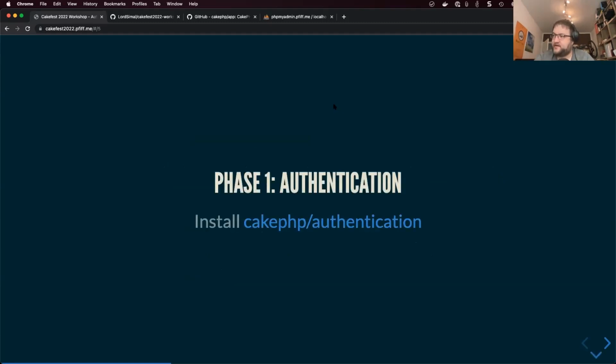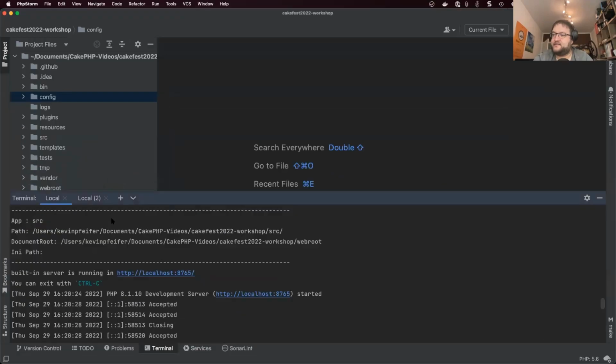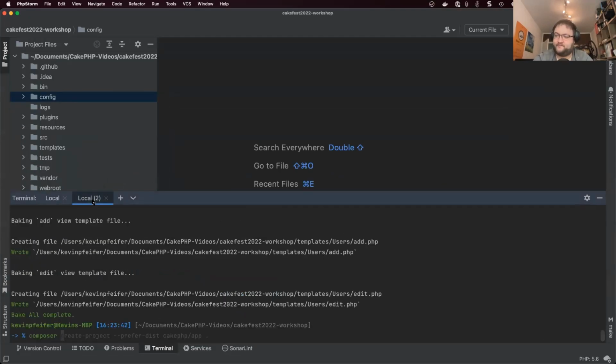So going now back to our CakePHP application, we can now install the new authentication plugin. So basically we just need to require the new plugin.